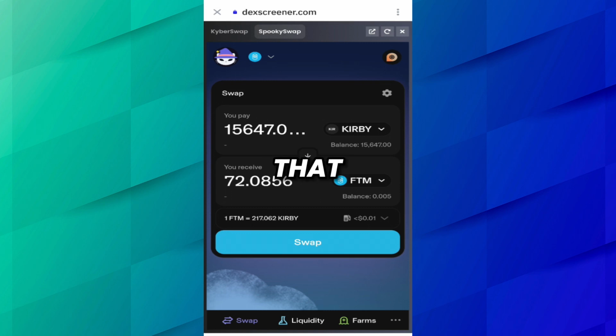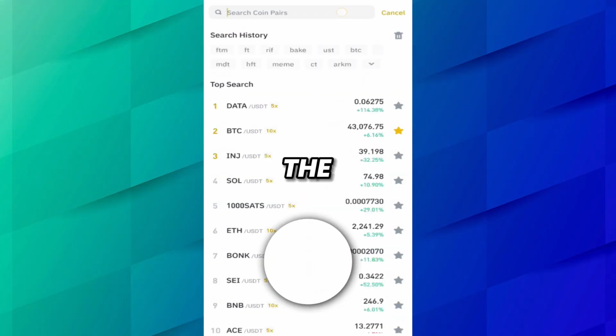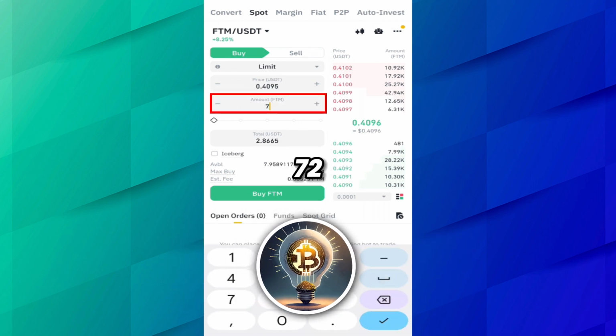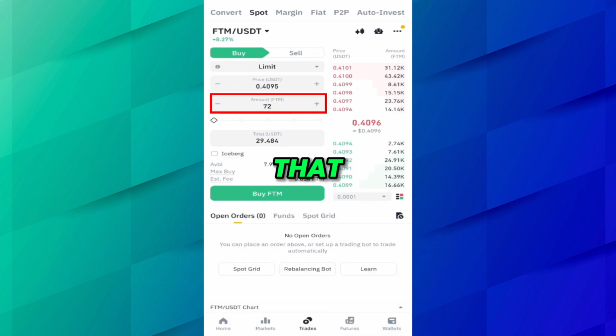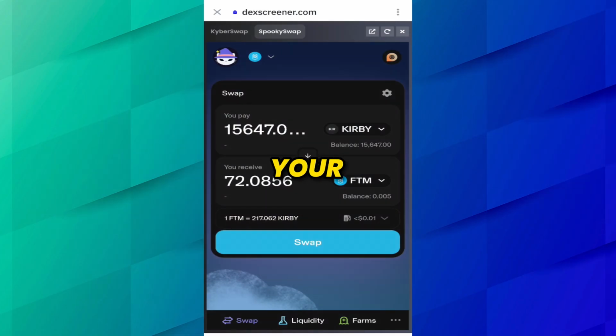If you want to see how much 72 FTM will be, come to the Binance application, market, again come to FTM, click on buy, and here you have to type 72 FTM. Here you can see that if you convert 72 FTM you will receive 29 USDT. So in this way you can see your profit very easily.